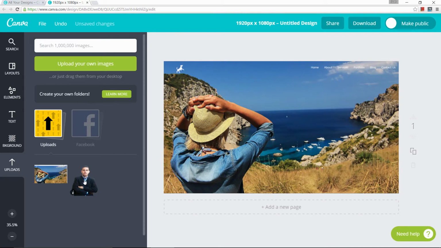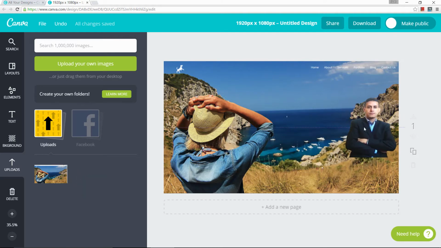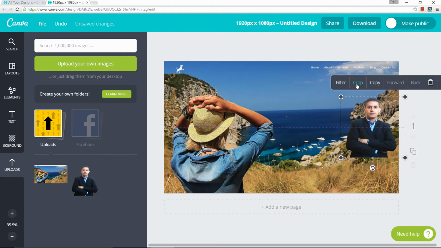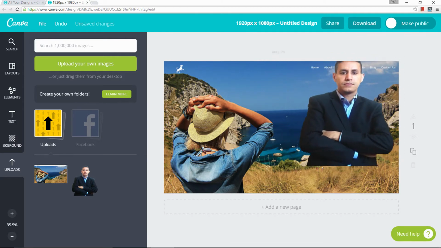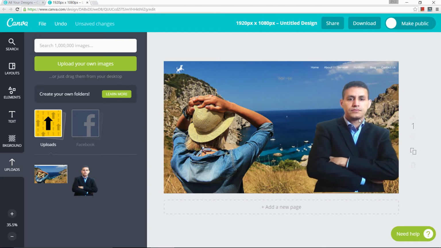This image I had already cropped using GIMP and I made it a PNG picture. But you can do the same thing using GIMP or Photoshop. But even if you have a picture that's not already cropped, you can still bring it here. And you see where it says crop, you can just go ahead and crop it. But mine is already cropped, so I'm not going to do that. But I will resize it. I'll make it bigger. And I want it to be somewhere here.